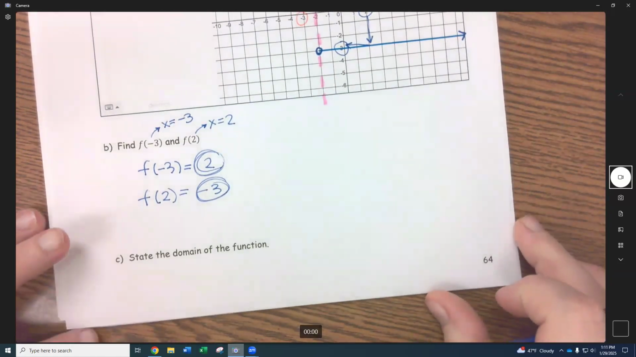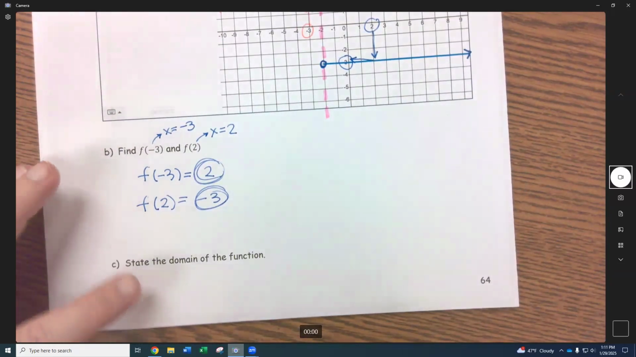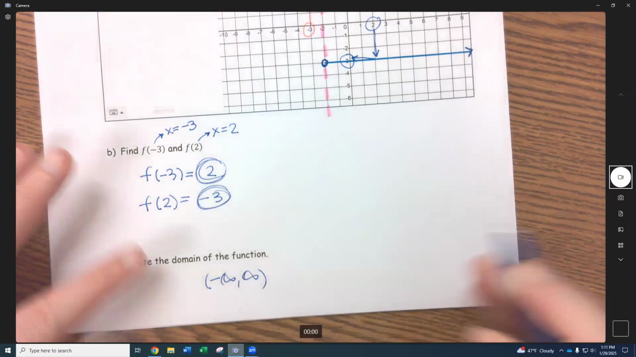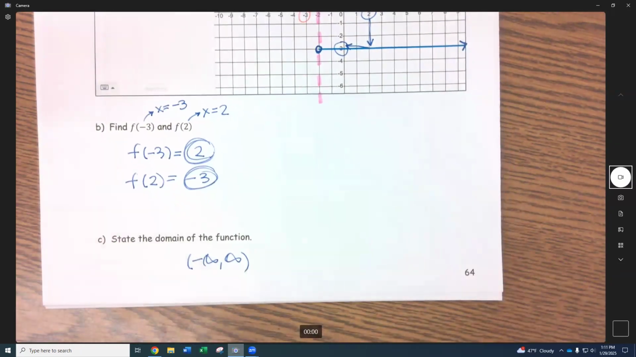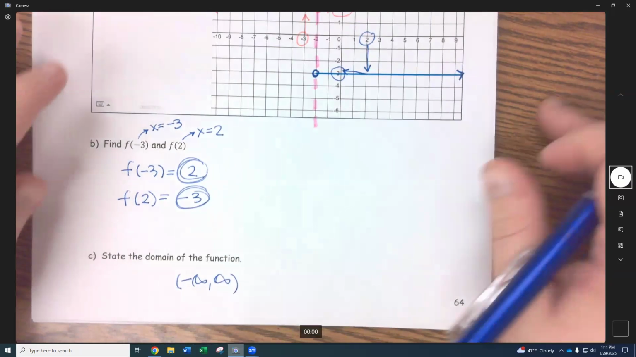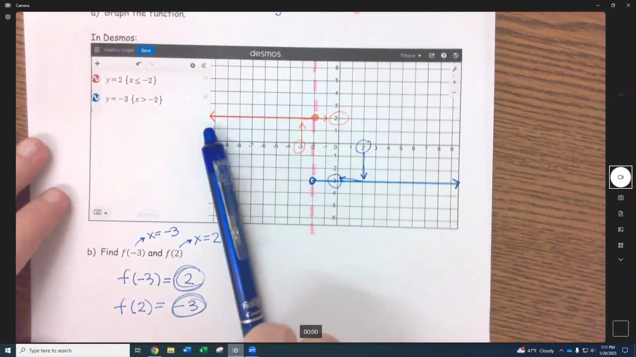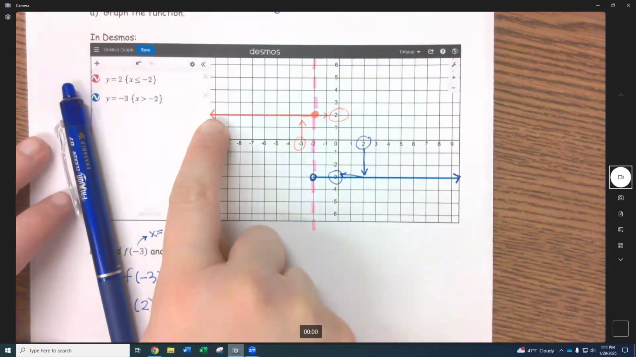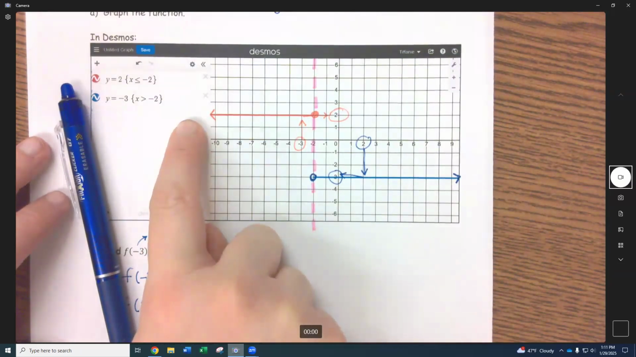Okay, now state the domain. I'm just going to write this one here. Spoiler, every domain for this class will be -infinity to +infinity. And you can use that graph to look at that. As you go from left to right, it's going from -infinity, because it's going to keep going forever.